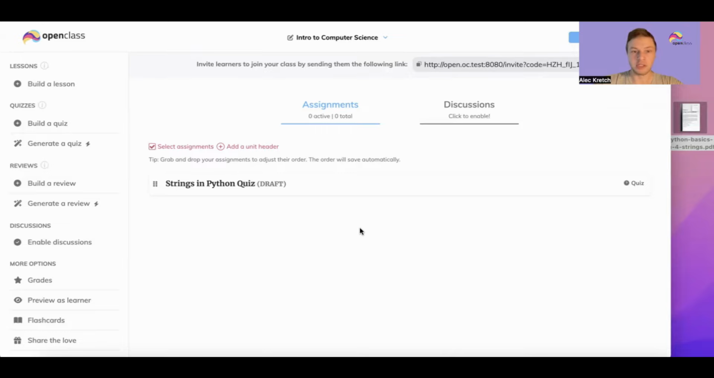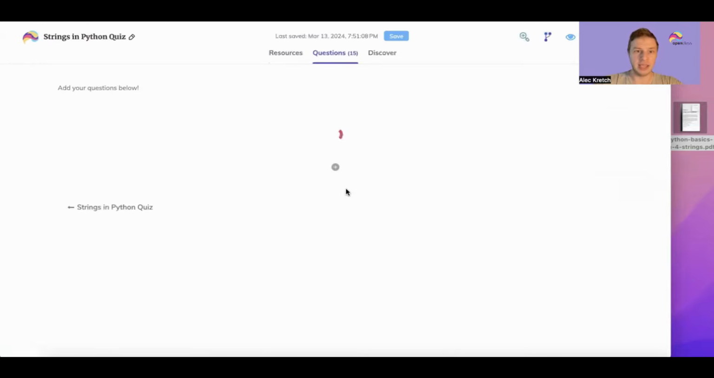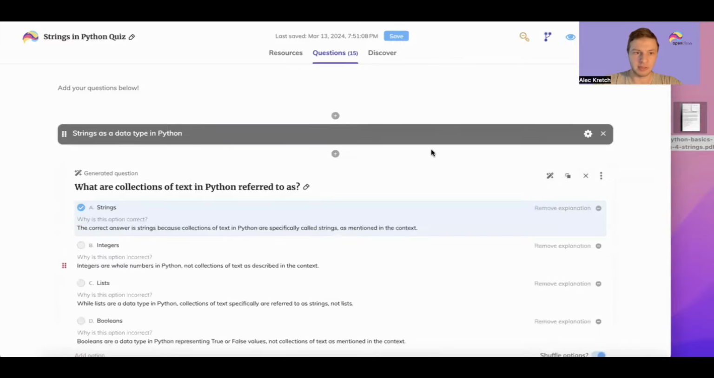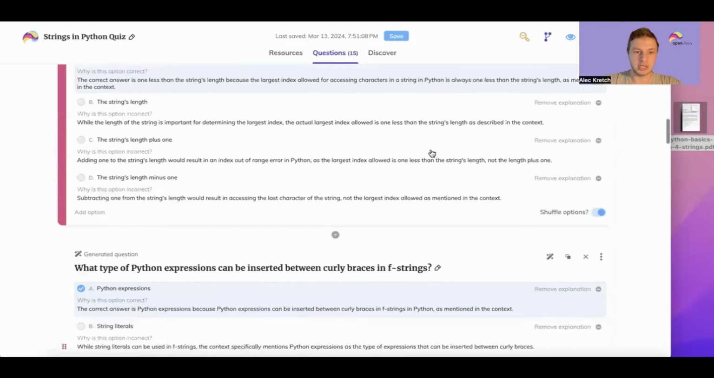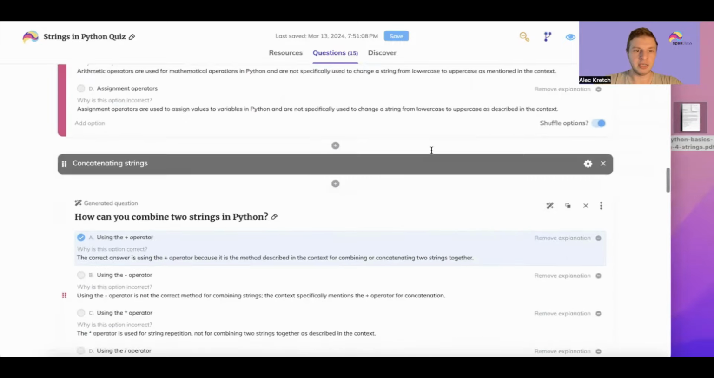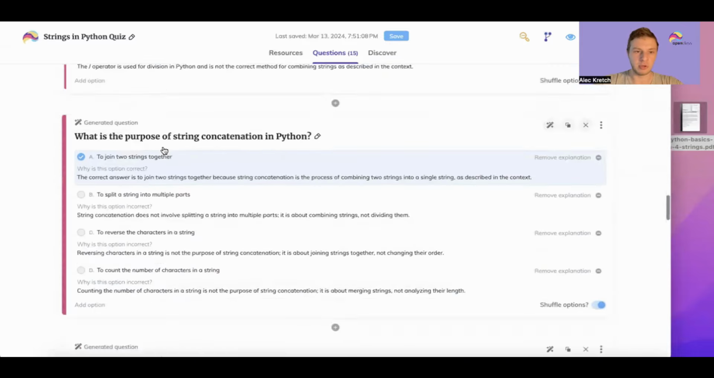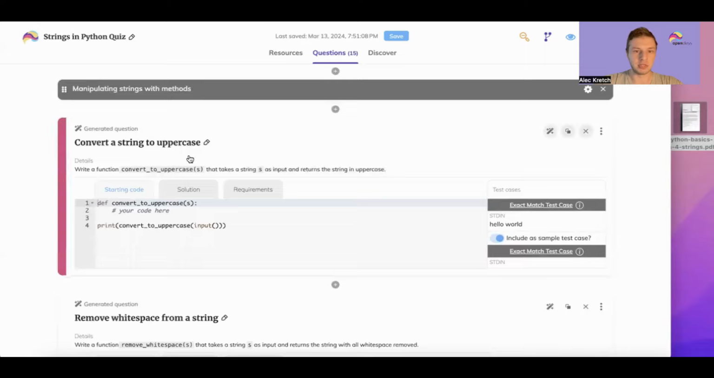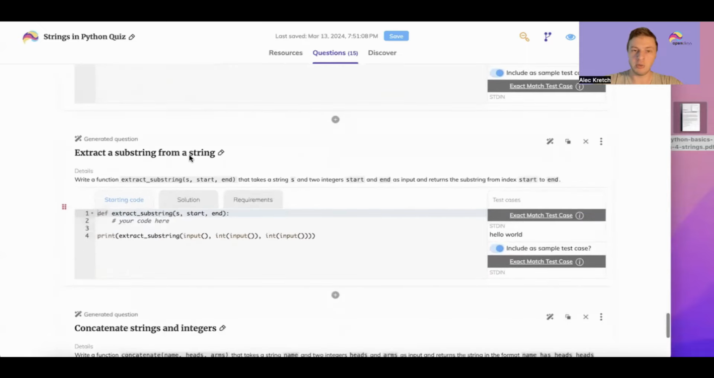And now our quiz is finished generating. We can see it here as a draft where we can click into the quiz and it'll load all of the questions that it just generated. So we can see for the strings as a data type in Python learning objective, and we can expand this as well, we can see all these multiple choice questions. For the concatenating strings, we can see some multiple choice questions and some coding questions. And for manipulating strings with methods, we can see a bunch of coding questions.